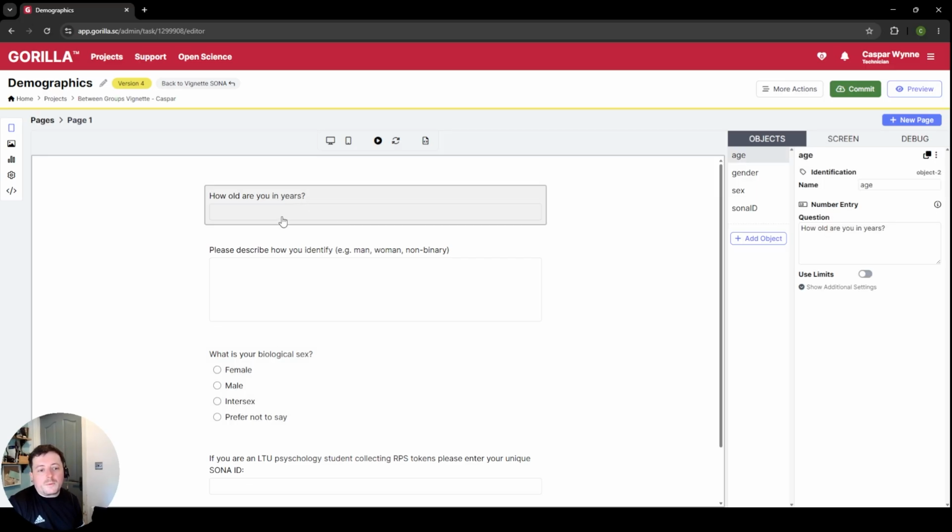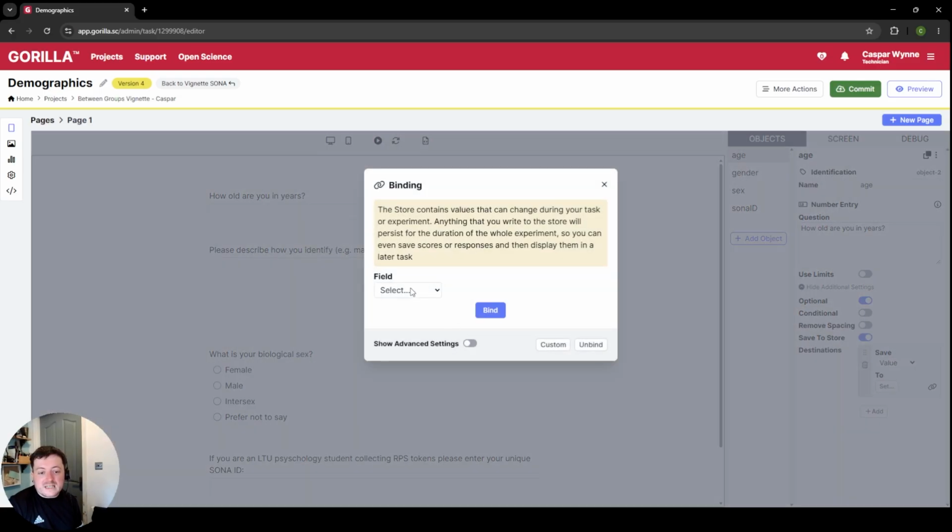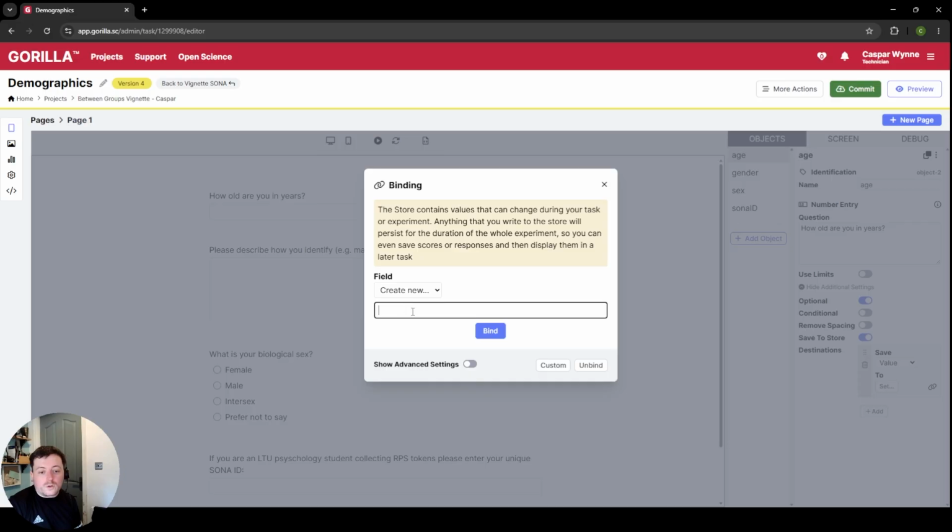Okay, so what we're going to do is click on our number question here, which is going to be age. We're going to click on show additional settings, and then click on save to store, click add, and we're going to save the value that the participant enters in our age question. And we're going to set that to a store called age, if I can spell age.